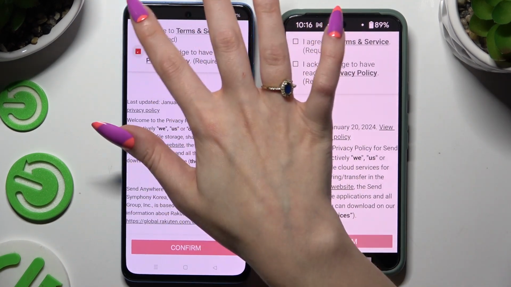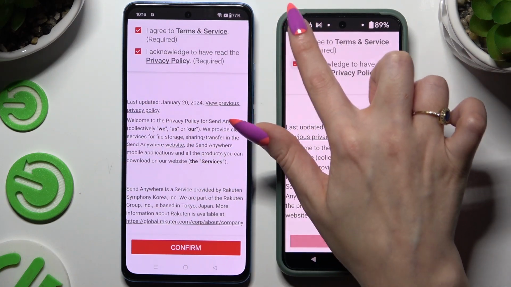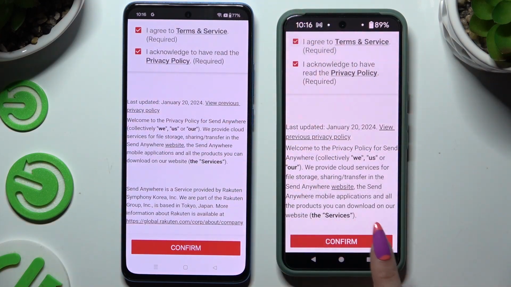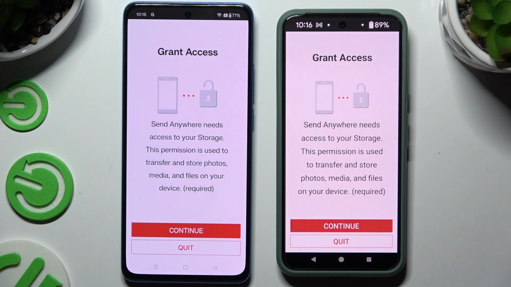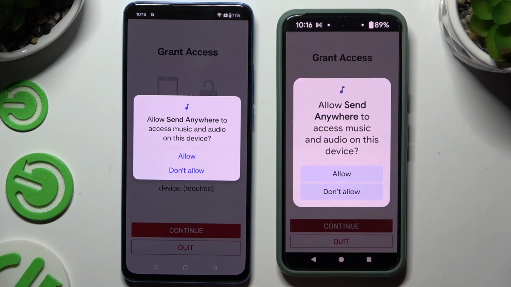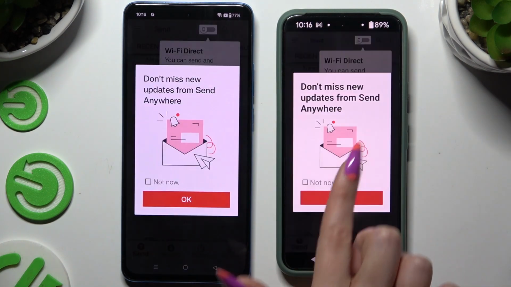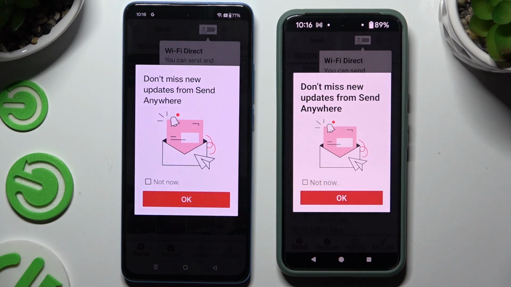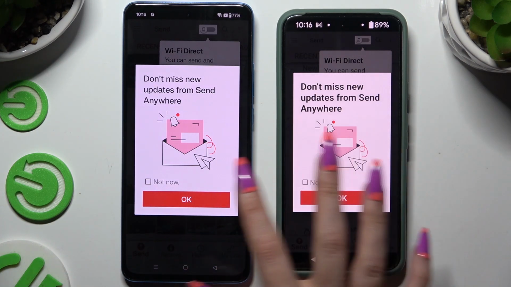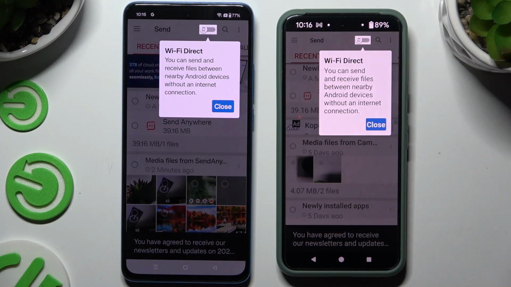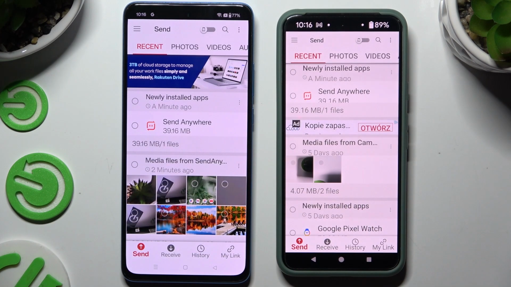Firstly, I agree and I acknowledge. Then confirm, continue, and allow. In this window though about new updates, you can tap on whatever you want to and then click on your device's displays.